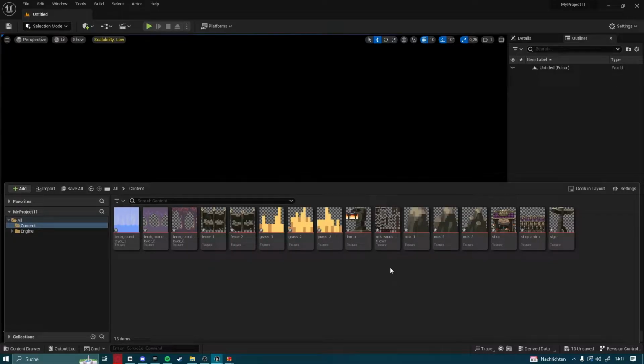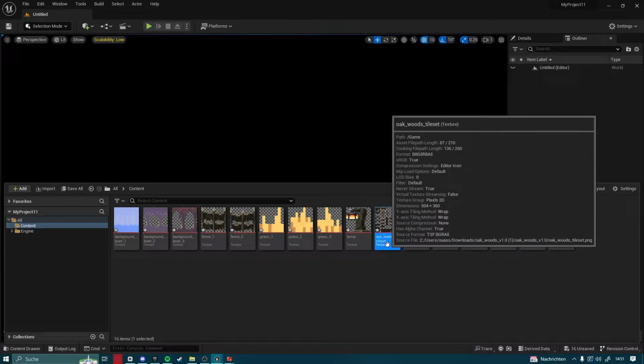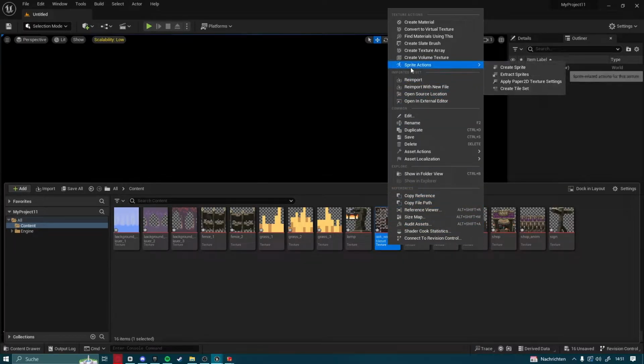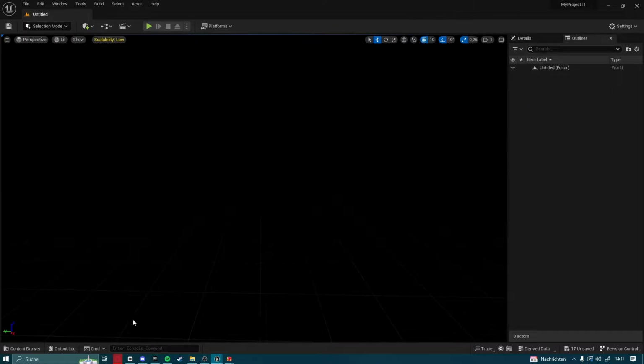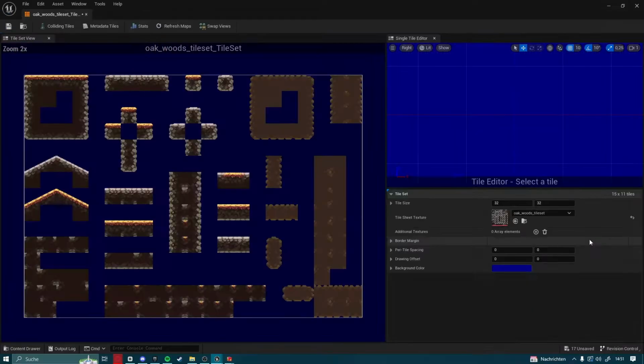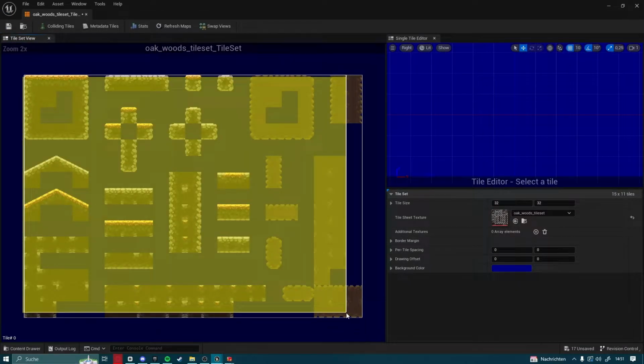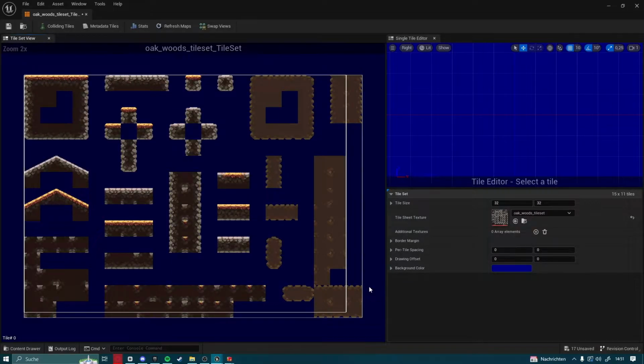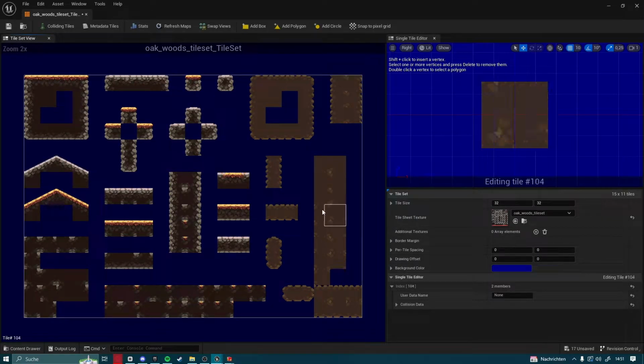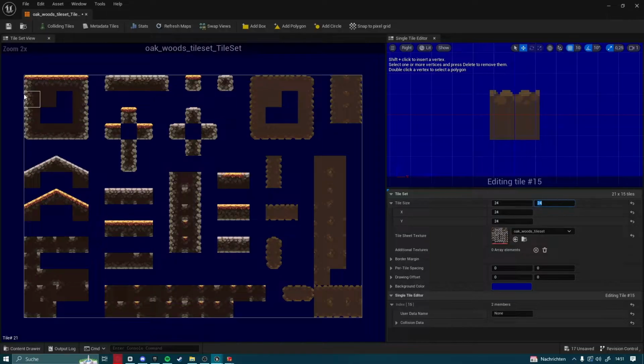Now you can see they really look like pixel art. Now go to the tileset, right click, go to Sprite Actions and create a tileset. Open it. Here you can see the things we are going to build our map with. Then you have to go to the website and search for the pixel size these assets use. I think for this it was 24 by 24. Yeah, perfect. Then compile and close it.